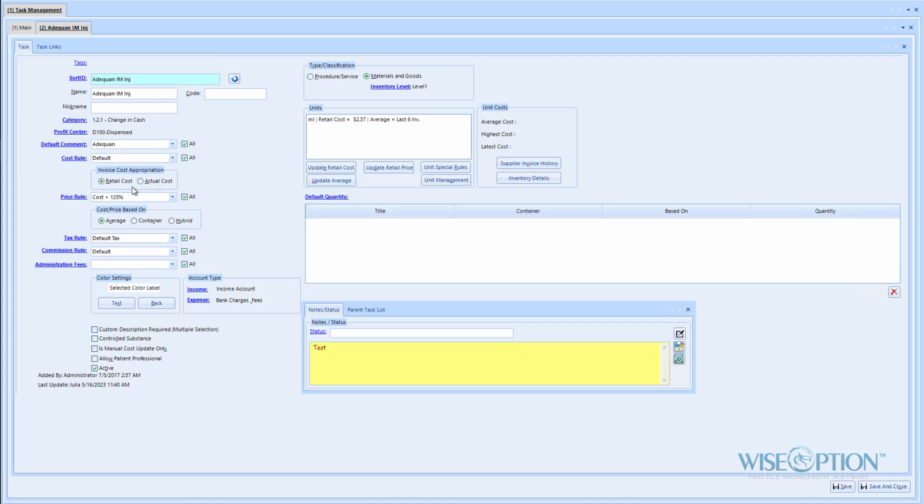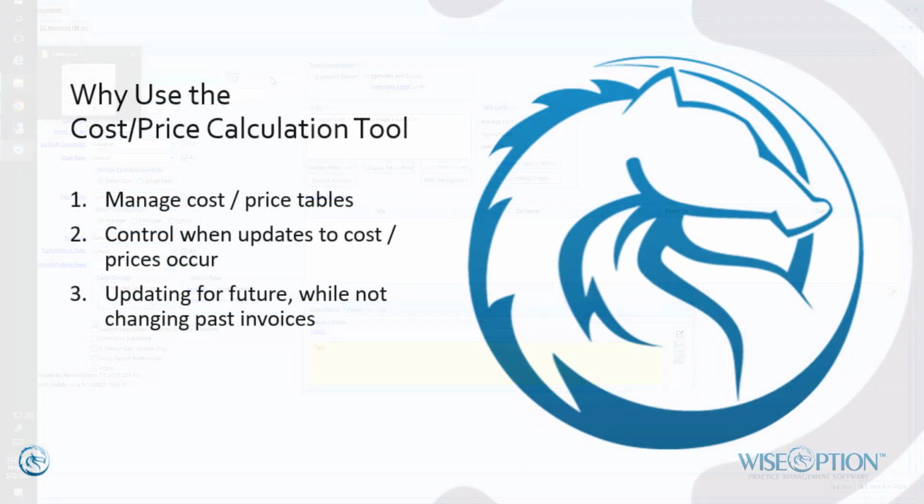So again, Wise Option is maintaining all your supplier averages, the highest amount, but it waits for you to do this update. It'll analyze the data and transfer that data for future invoices. And the last important thing about using this tool is updating for the future while not changing the past invoices.